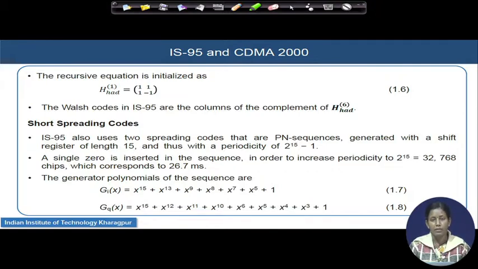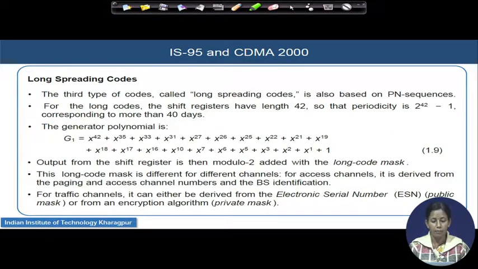Short spreading codes are basically PN sequence codes of length 15, and they are generated by linear feedback shift registers, the way and the process that we have learned already. And remember, we add a single 0 in the sequence to increase the periodicity to 2 to the power 15, not 2 to the power 15 minus 1. To increase it to 2 to the power 15, we add a sequence of zeros, which corresponds to a total of 26.7 milliseconds. So, for the transmission, these are the two generator polynomials to generate this PN sequence of length 15.